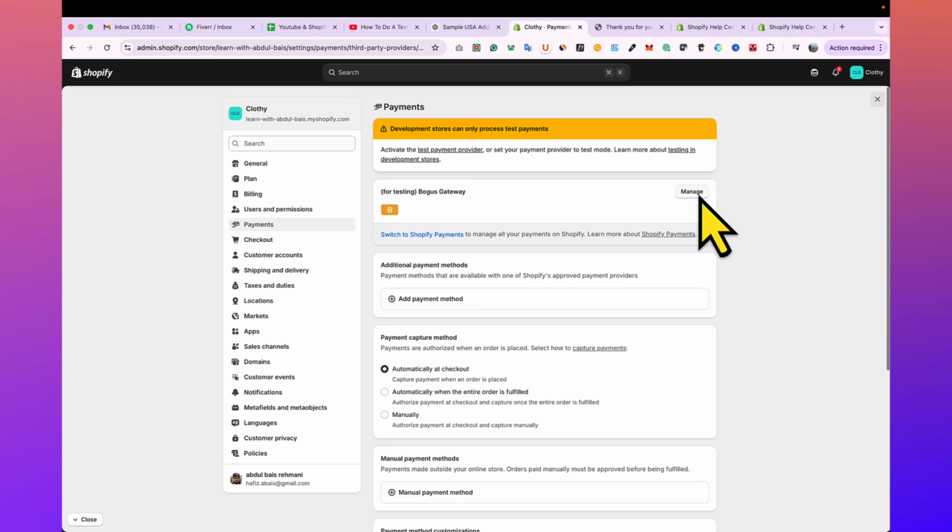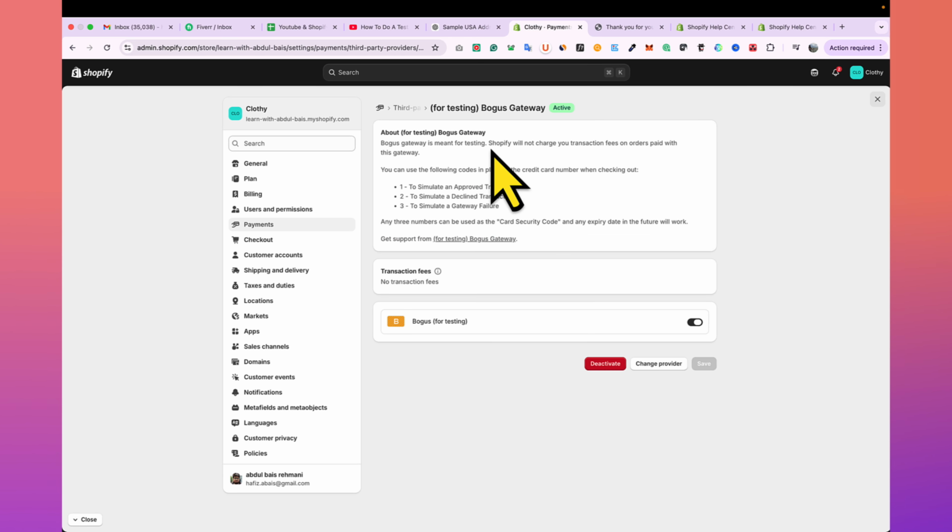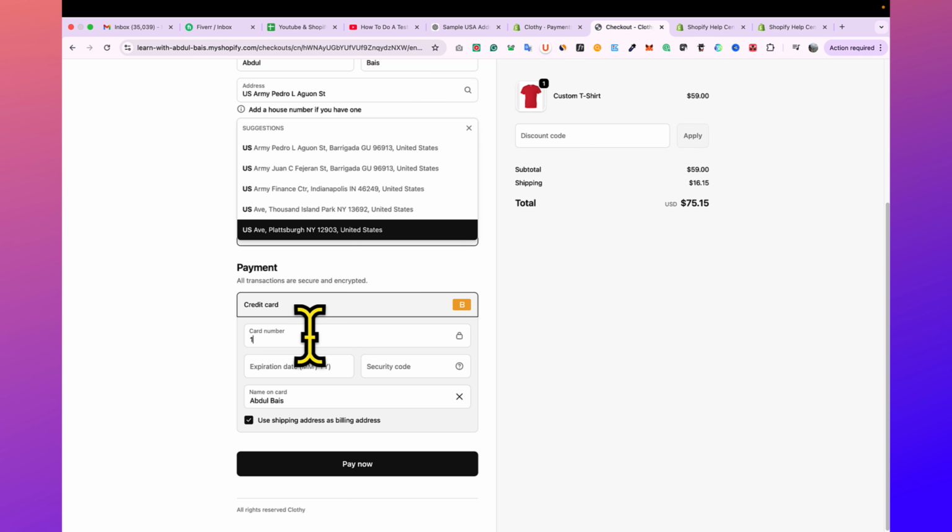Click on Manage. Here you can see Bogus Gateway is meant for testing. Shopify will not charge you transaction fees. You can use the following code in place of the credit card number when checking out. To test an order, we need to follow this. 1 to simulate an approved transaction, 2 to simulate a declined transaction, 3 to simulate gateway failure. Enter 1. Then 29, 1, 2, 3, and then click on Pay Now.